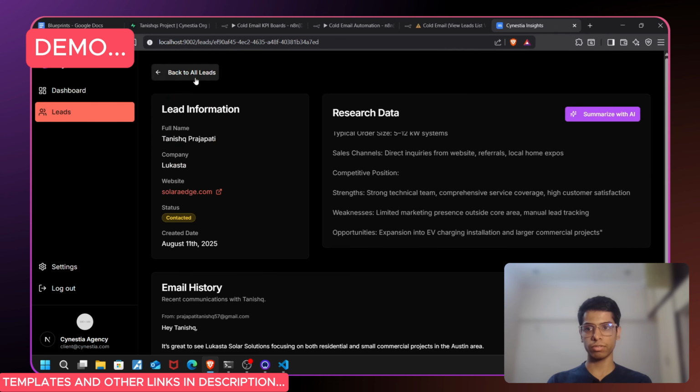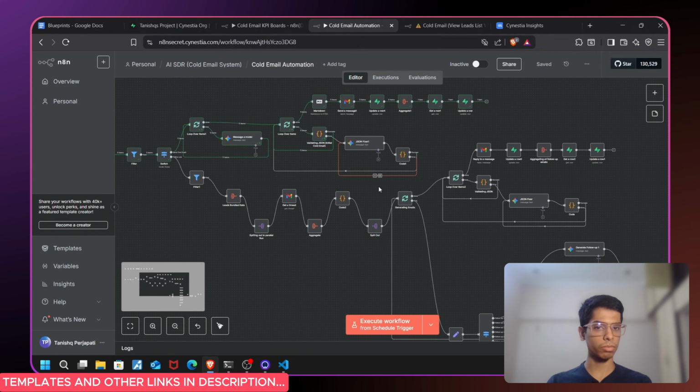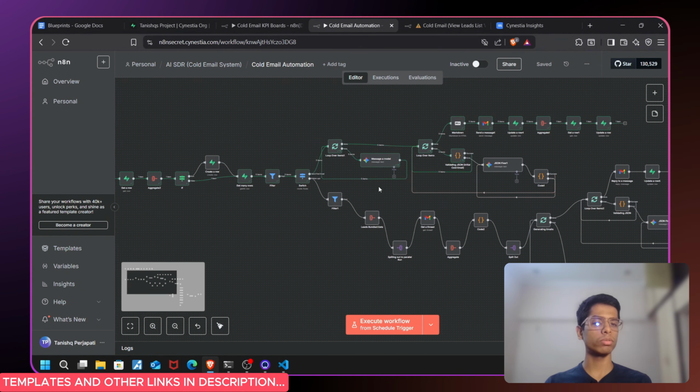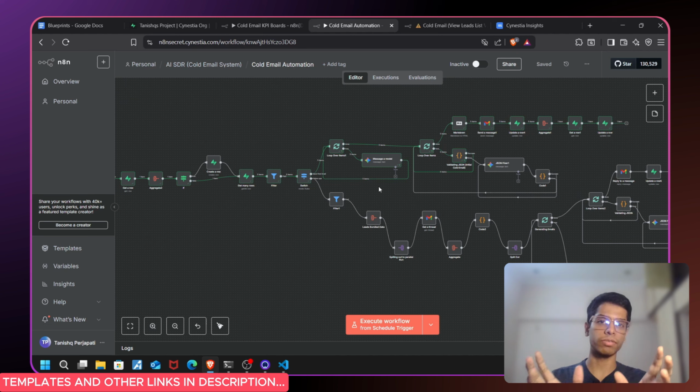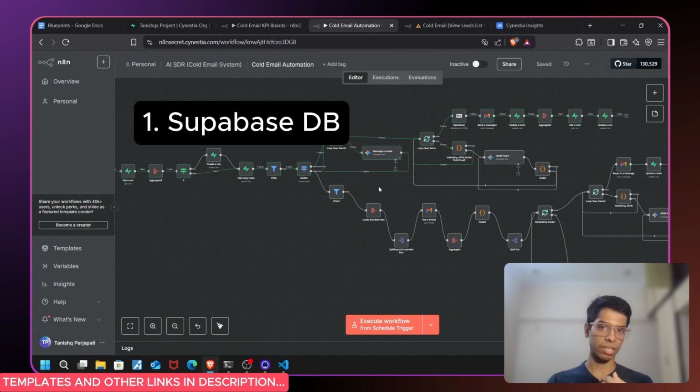As you can see, this was our complete whole system, guys. Let's just go through the complete system now, like the database. Let me show you how I have actually built it and how it's working. First, we're going to go through Supabase, our database in which all the details about the leads and all the stats are getting stored.